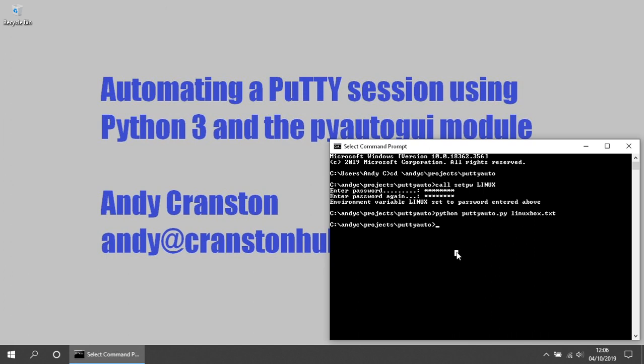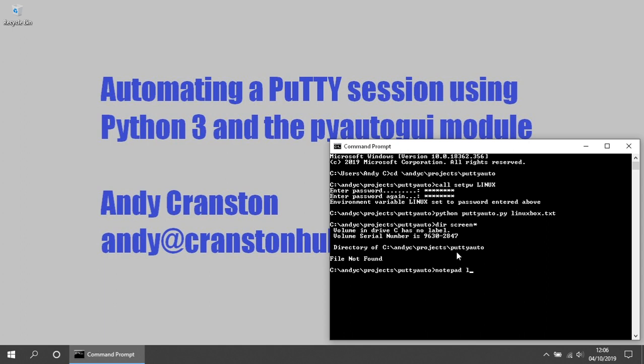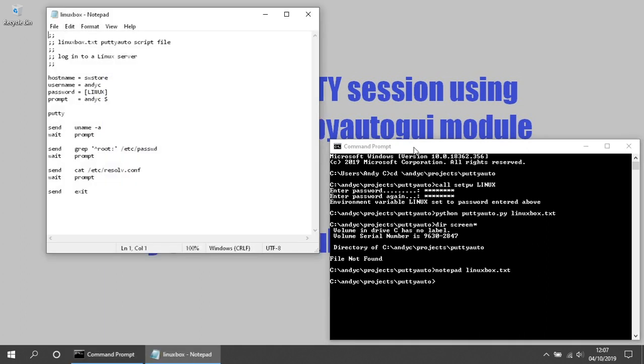Now, if we go back to my command prompt, I'm going to look to see if there's any files called screen. And I think, and there isn't. Now we're going to look at the file linuxbox. Now this is very simple. Blank lines and lines that begin with two semicolons are simply comments and they're ignored by the program. They're just more for readability for us humans.